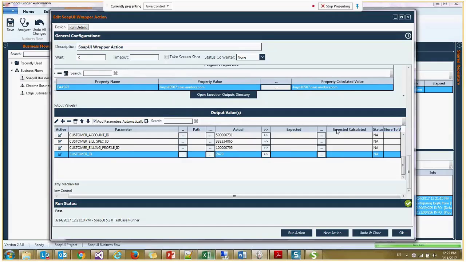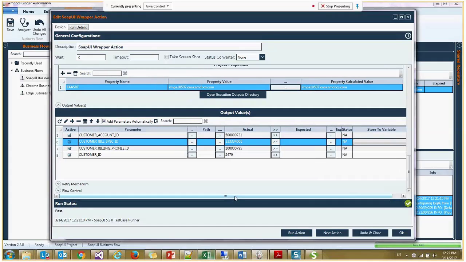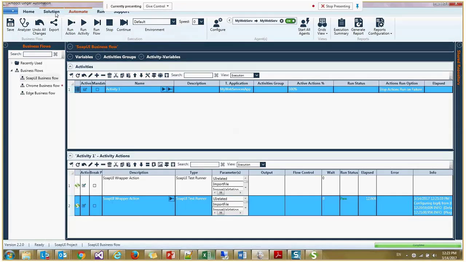Here, what you have in the end, you can select a variable. I don't currently have variables here, but if I had variables in this business flow, I can select it here and then it is stored into this variable, and then I can use it maybe for the next action to validate this account ID in the database, or to maybe go and execute another test case from SOAP UI to assign to this customer a product. You can do a lot of things using these variables. That's all for SOAP UI wrapper.